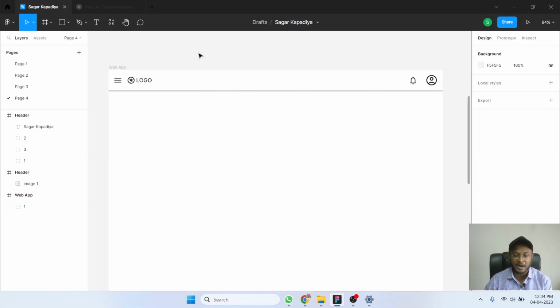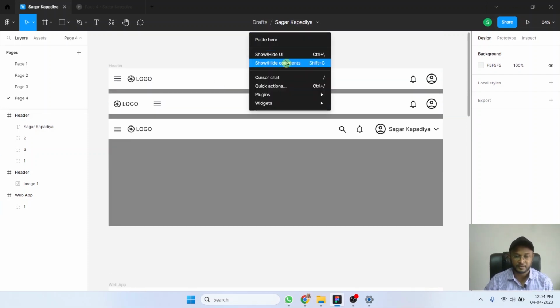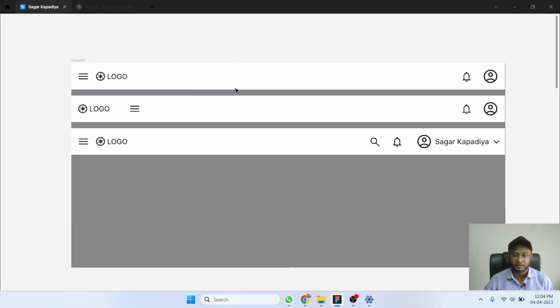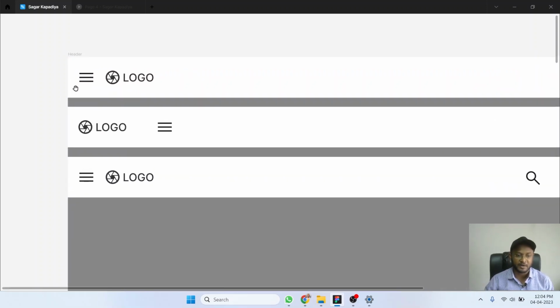Okay, so I decided how many layouts of header in web application. You can see it here. I divided this header into three parts. First is a left part, second is a center part, and third is a right part. Let's talk about the left part. In left part, we can put the menu icon and logo icon.